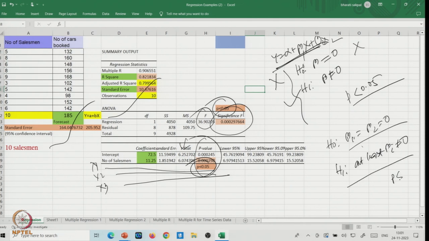Again you check your P value. For the overall test, if P is less than 0.05, you reject your null hypothesis and accept the alternative: at least one of them will be non-zero. That means there is a relationship and you can fit your regression line. But how many of the beta, or the regression coefficients, are non-zero? That you can find from the individual test.